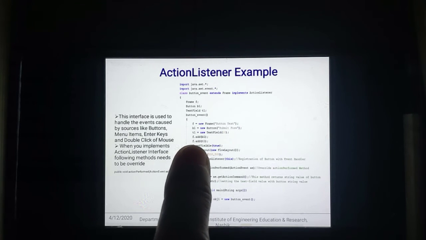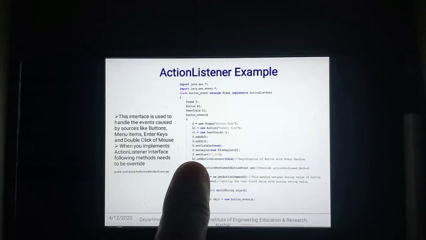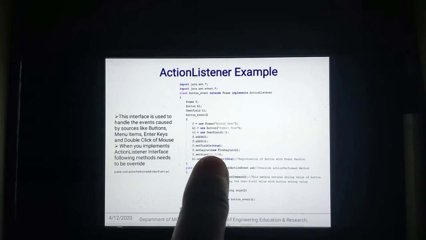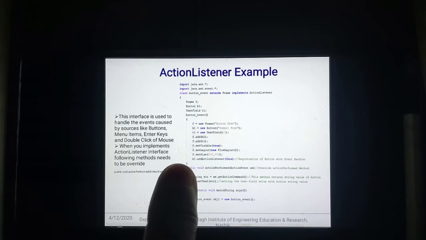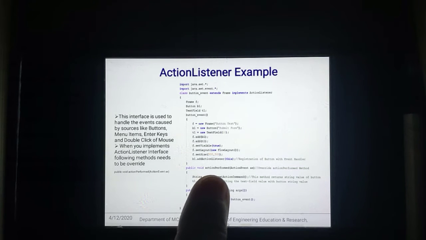That button and text field component I have added into the frame, and by setting the property of the frame, I added the action listener for one button. If that button is pressed, then it should perform the specific action.